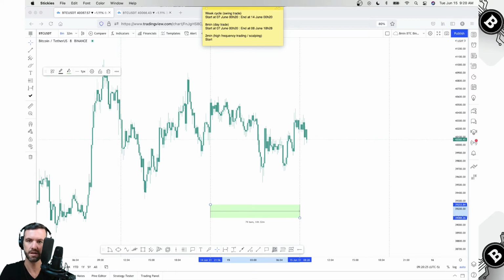So the start will be on the 14th of June, 21:56, and then the end will be on the 15th of June at 08:28. So it's a 10-hour 32-minute cycle for the 2 minutes.